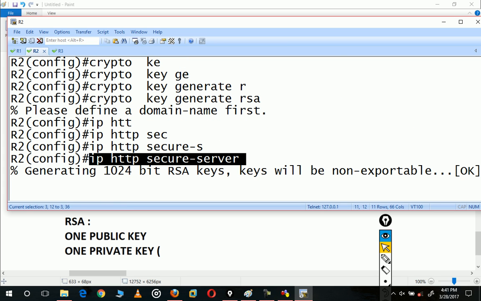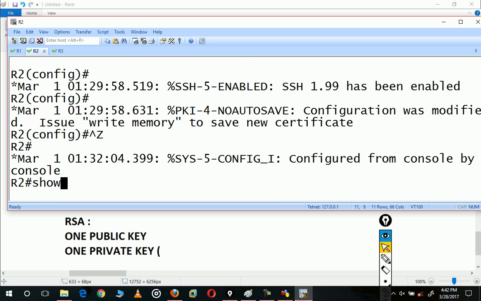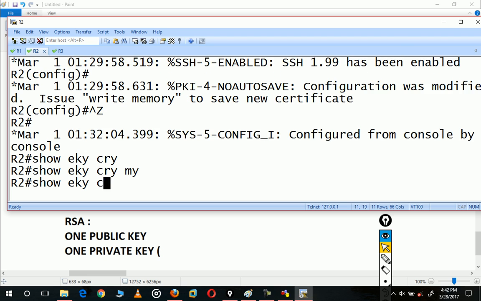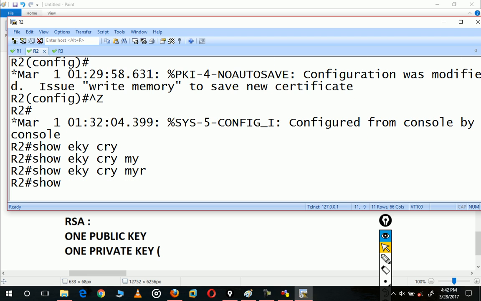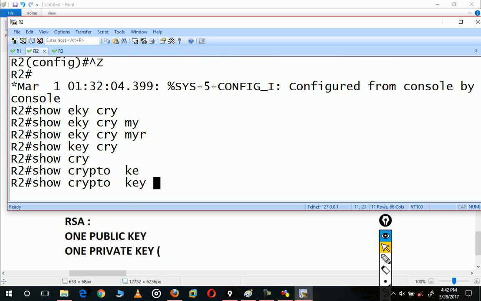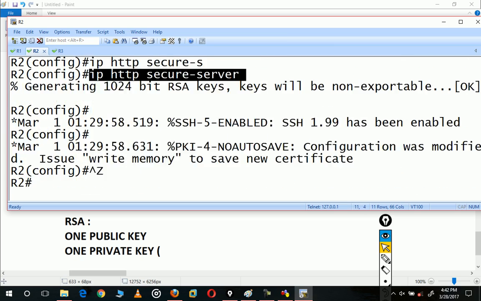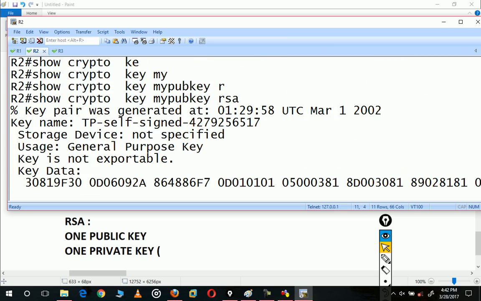Let's see what the name will be on R2. Because here I used IP HTTP secure server. Show crypto key my pub key RSA. Here you will see a strange, random name: self sign and a random number. So every time you generate a key, this number is going to change. So you will not see any combination of domain or host name. You will get a random name.